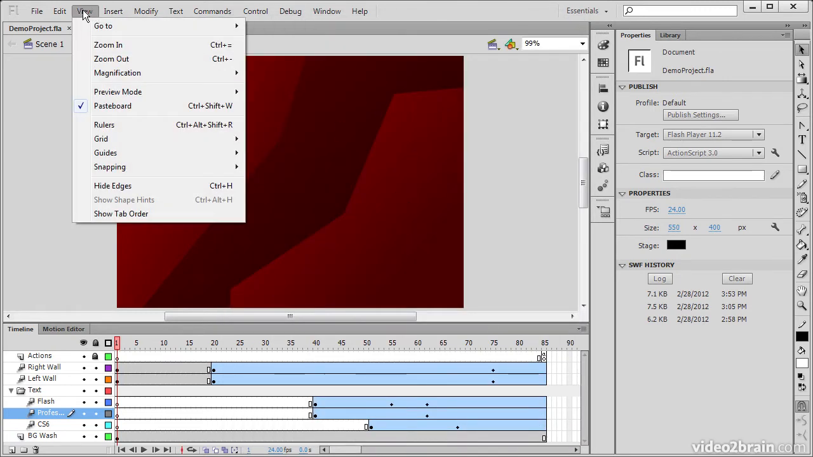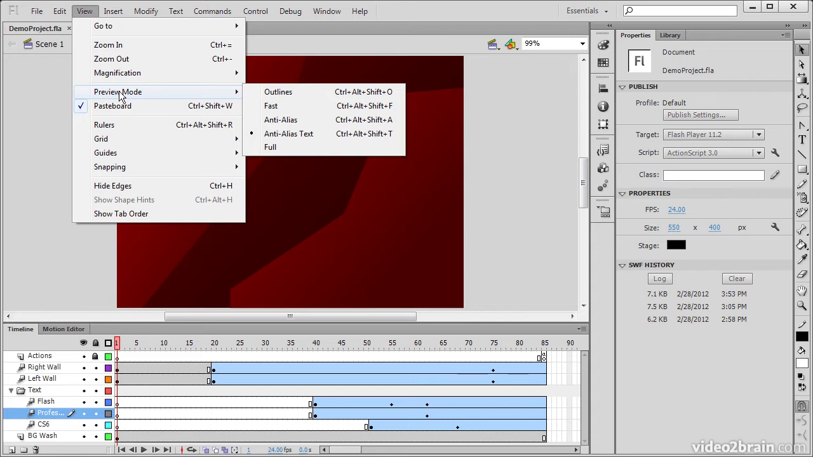Under the View menu, we have things like turning the pasteboard on and off, what sort of preview mode you want to use, whether to use outlines, to anti-alias text, and so forth. And this would be useful if you've got a lot of stuff going on the stage and it's slowing down Flash Professional. This usually doesn't happen much anymore. It's sort of a legacy feature, but it's still very good to know about.